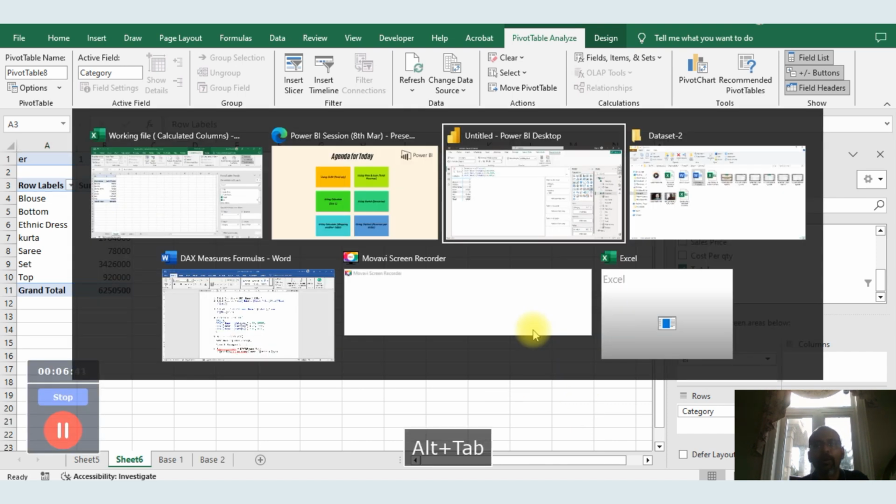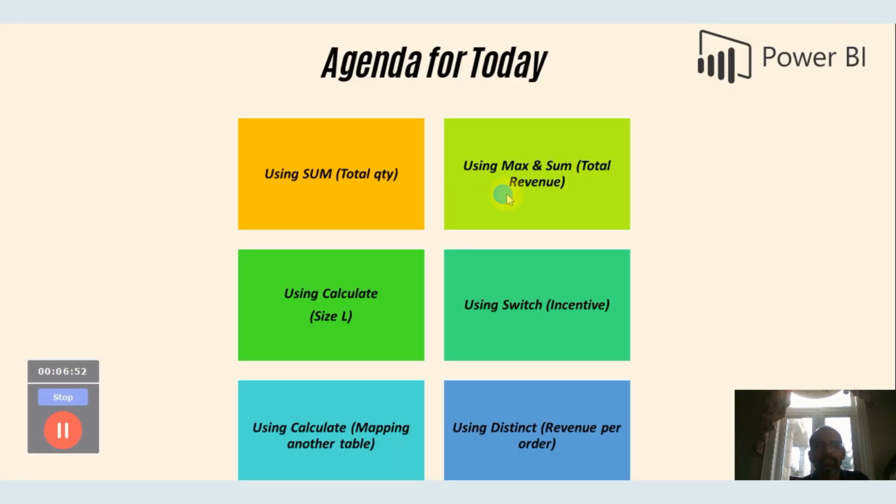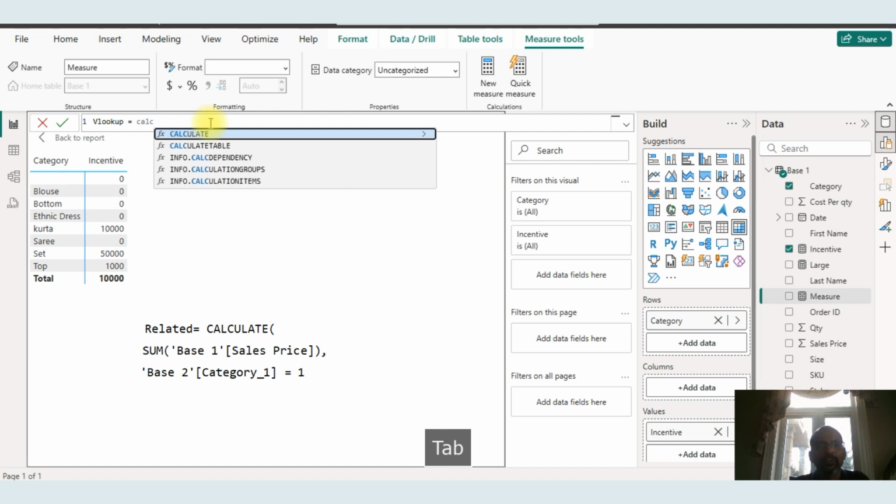Go to Power BI. Let's create a new measure. How do we call this measure? Let's call it VLOOKUP, since it's an alternative. But don't confuse it with the VLOOKUP formula. This is just a description, not a formula. The formula starts after the equal sign. It's only the name.